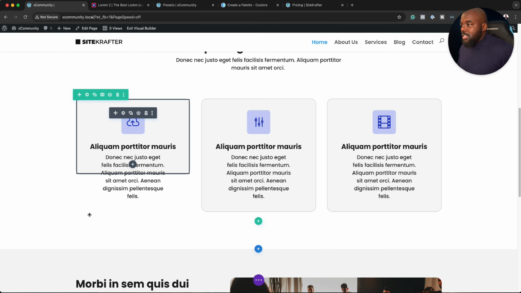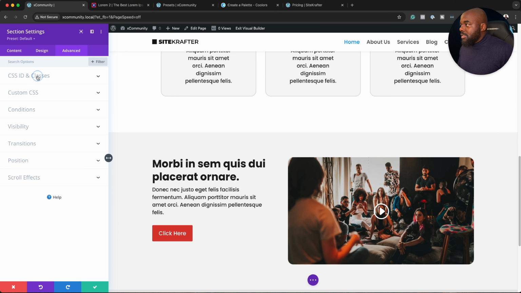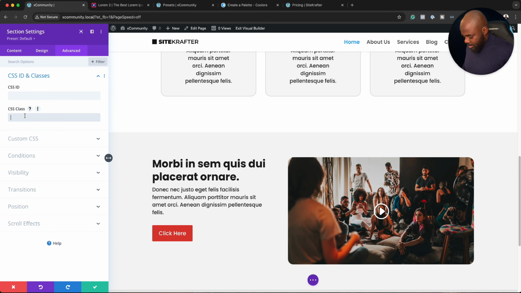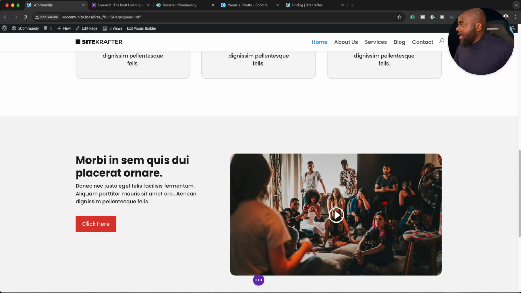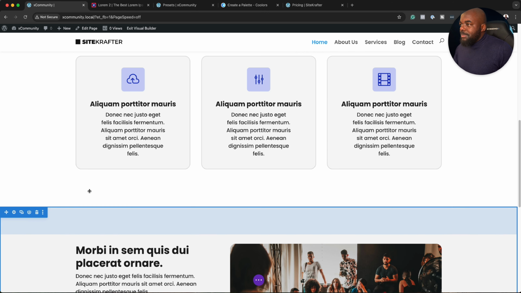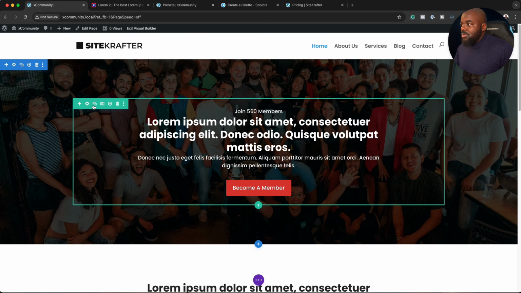Okay, now let's continue on. Let's go ahead and update this. Advanced CSS ID classes. Boom. So you can see now everything looks consistent. Okay, brilliant. So I think I'm done with this main page because the idea with the page is to give a visual representation of what this website is about, and it's a community website.